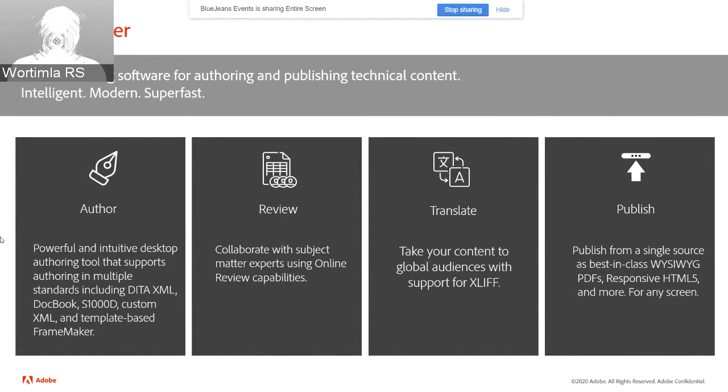So, for the uninitiated, here's a brief summary of what FrameMaker is. It is a market-leading software for authoring and publishing technical content. Now, when we talk about authoring in FrameMaker, we're really looking at different types of authoring, because FrameMaker supports all types of formats, including DITA XML, which we're all very interested in here today, DocBook, S1000D, custom XML, or even template-based FrameMaker authoring, which we like to call unstructured authoring. So really, you can do all types of authoring, and the best part, simultaneously.